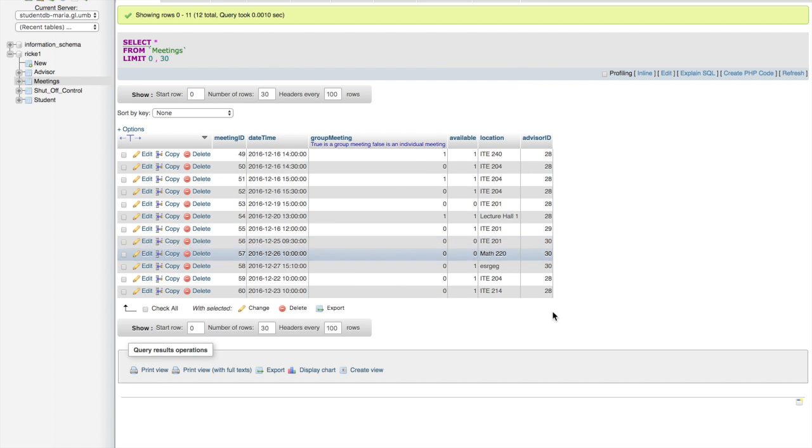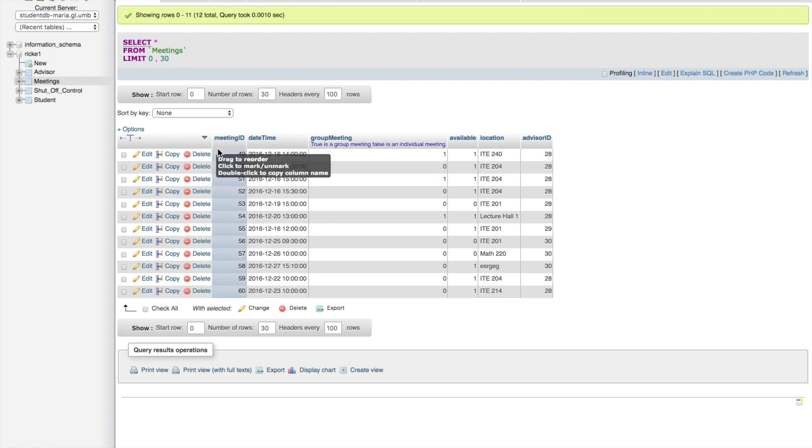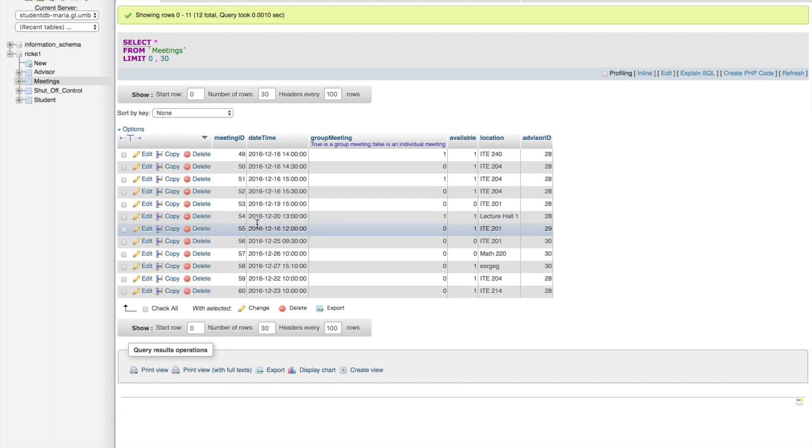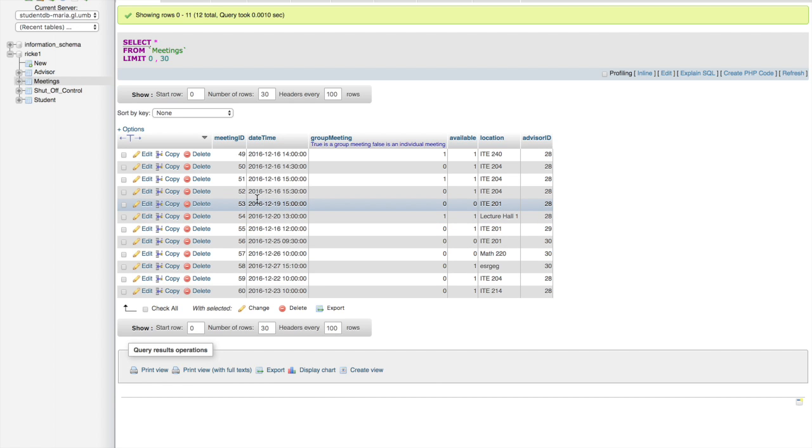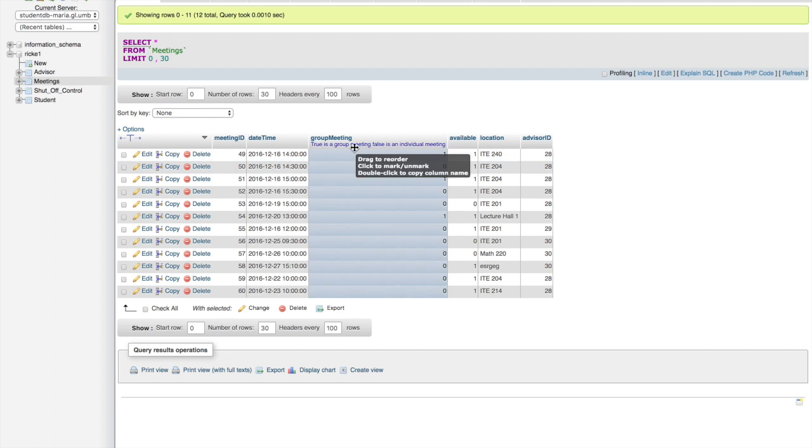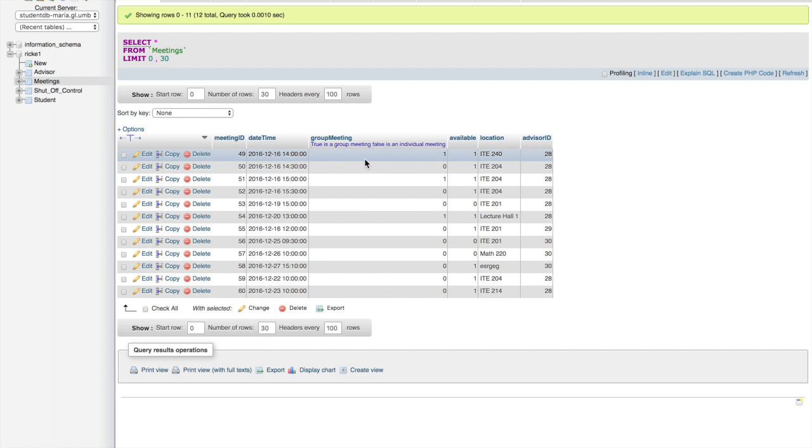In the meetings table, we have, again, a counter, just the meeting ID. We have a date time SQL object that stores the date and time of the meeting. We have group meeting, which stores whether the meeting is a group meeting or an individual meeting. True would be a group meeting, false would be an individual.